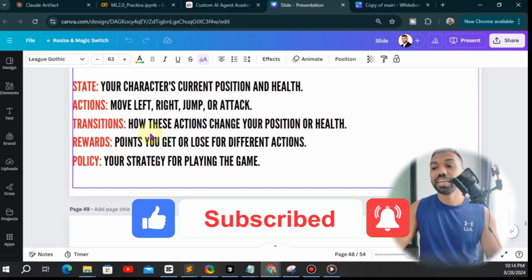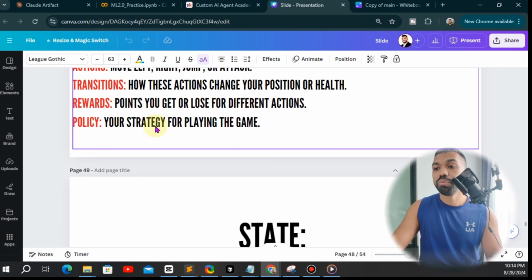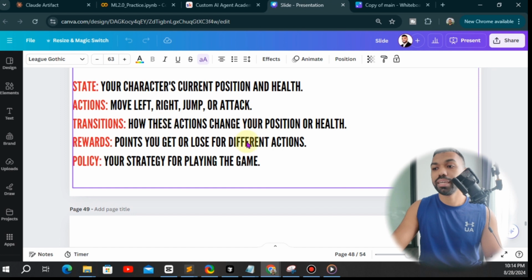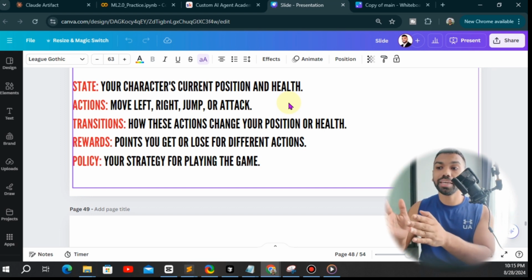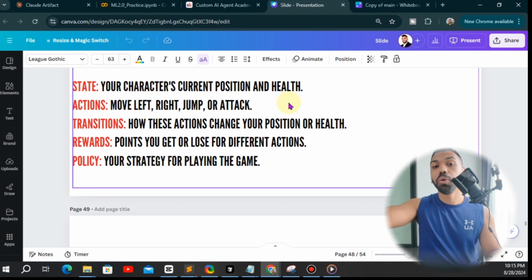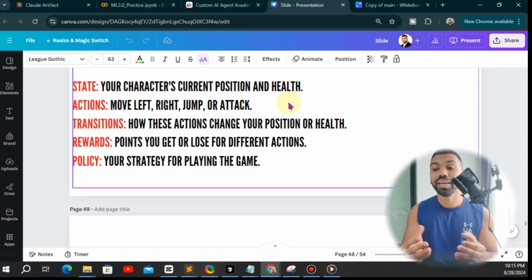Transitions is when these actions change the position or health. Rewards, points you get or lose for different actions. Your policy, your strategy for playing the game. Okay, so as you can see, the system is set up so where you can provide a goal to the agent and the agent can perform certain actions. And when it transitions to another state, it will now look at the best possible actions to take to optimize on the goal that you provided. Okay, so by the end, the agent will come up with a policy or a strategy that is best for playing the game.